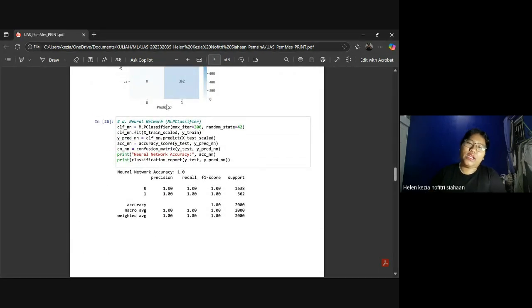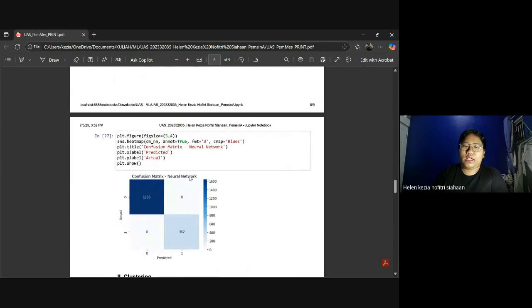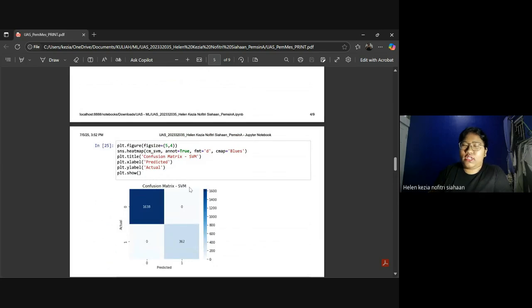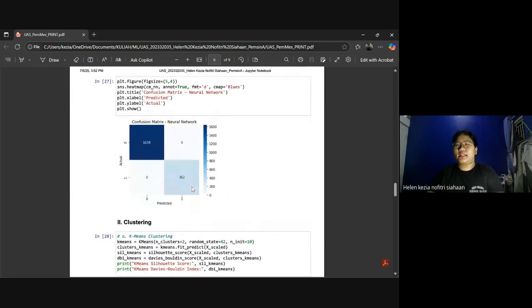Here we have the precision, recall and F1 score. It has 100 for all of class 0, class 1, and the accuracy, macro average, and weighted average. But the support is still the same as before, 1,638 and 362, with the support for the accuracy being 2000. And the printout is still the same, but it has different code here. We are using the neural network, not the SVM or decision tree as before. Okay, that's the classification.